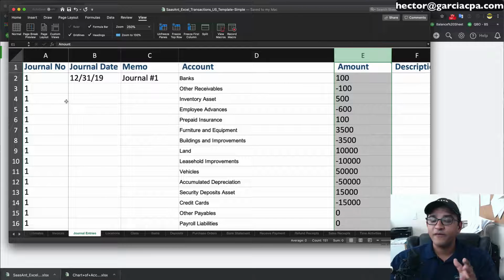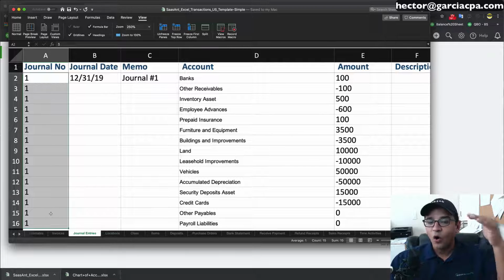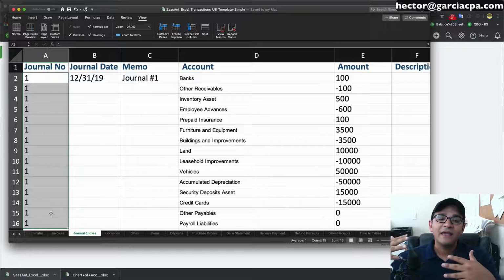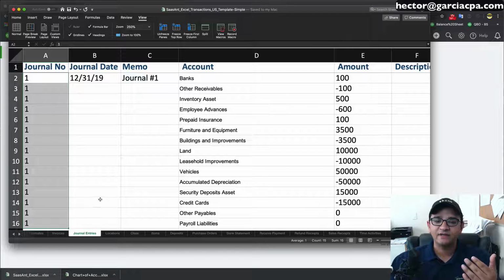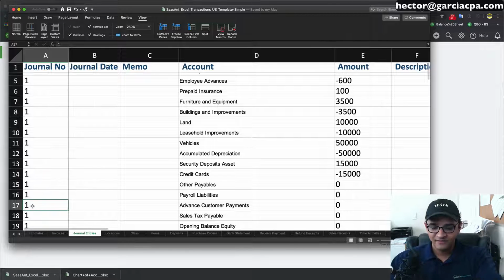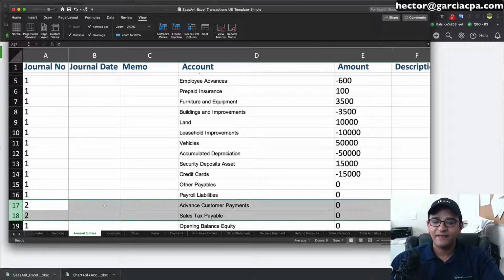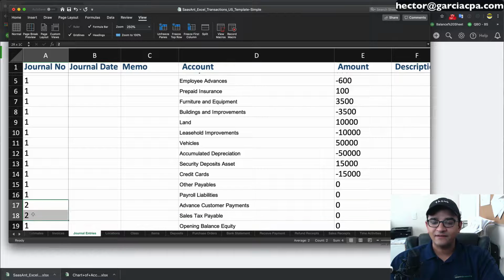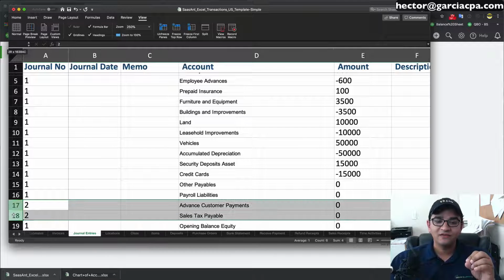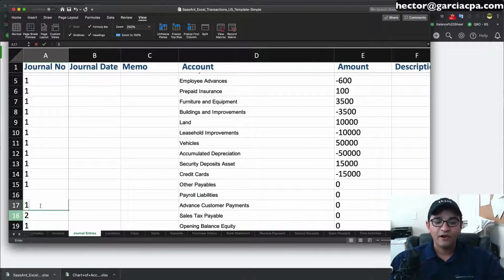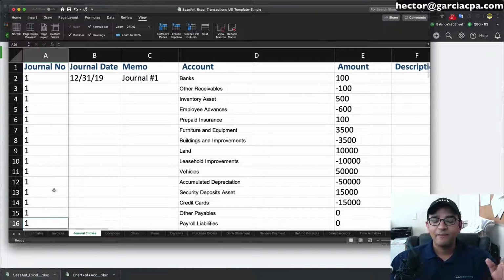Anyway, a couple of things are important to note. Journal entry number needs to be the same number all the way down if that is meant to be the same journal entry. If you're going to have multiple journal entries, for example, let's say that these 2 lines here, highlighted, will be separate journal entries, then you would have to mark these as 2. So SaasAnt knows that these 2 are part of one journal entry, not all part of the same. For the time being, I'm making this whole thing part of one journal entry.